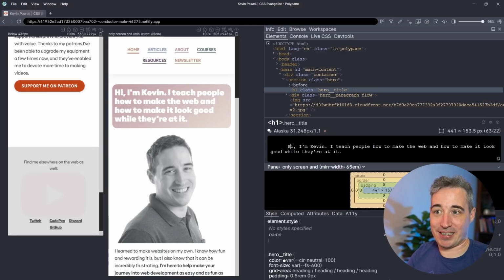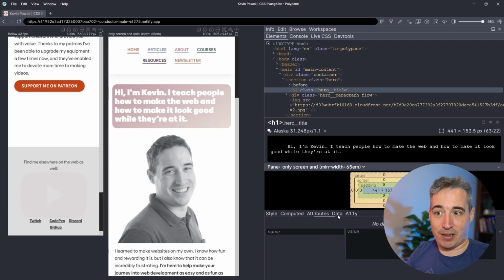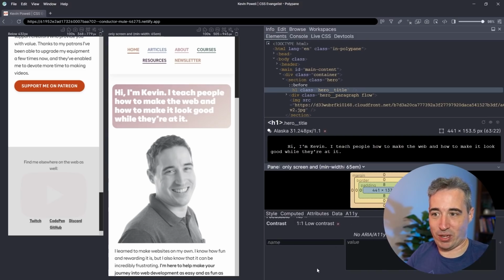So yeah, you can see the text that's here and copy paste stuff if you need to. You can see the dimensions. As I said, you can actually see the font size, the font that's being used, and other things like that. And you can see the regular styles, which we're used to, the computed, which you're used to, the attributes that might be on there. But a really nice thing is you can also get extra accessibility information here as well. So you get the text, the role that's on it, is it focusable, and the contrast. Here is very low contrast, as we know.